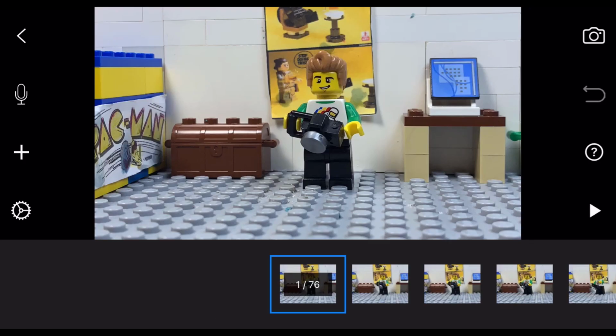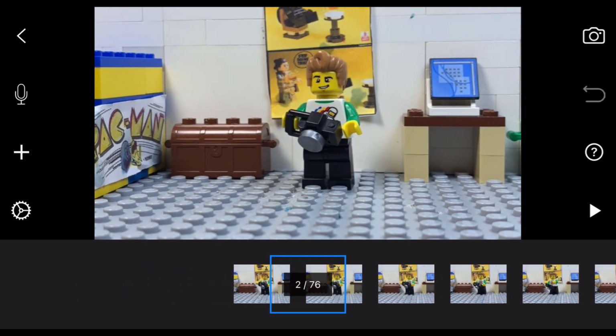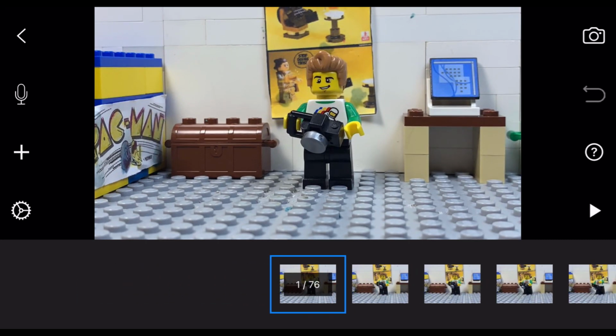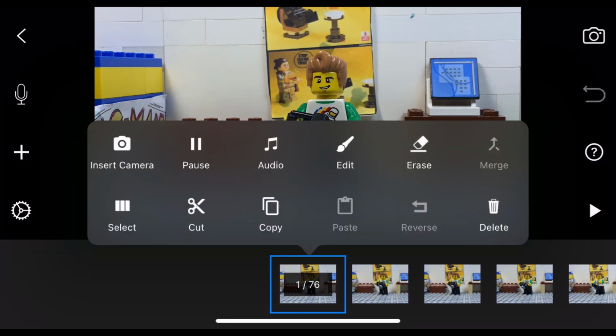So now that your animation is completed and you've got all the images you want, you are able to edit each individual picture as you wish. By doing that, you're able to tap on the image and you get all these different options to basically edit your image. So you've got insert camera, where you can insert the camera on that timeline. You've got pause to pause the image or the recording that's going on. You've got audio to add audio wherever that image is.